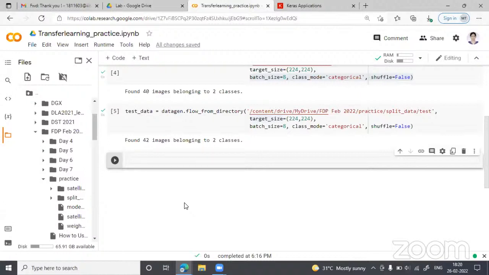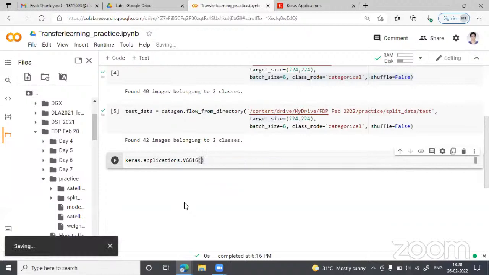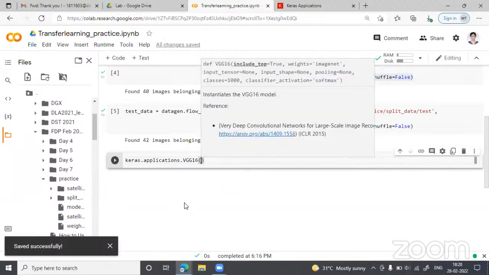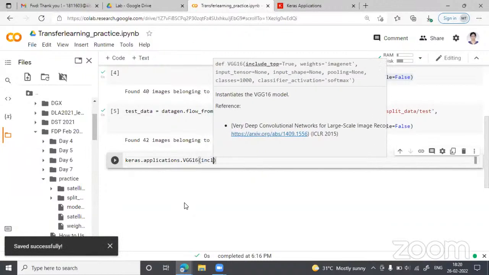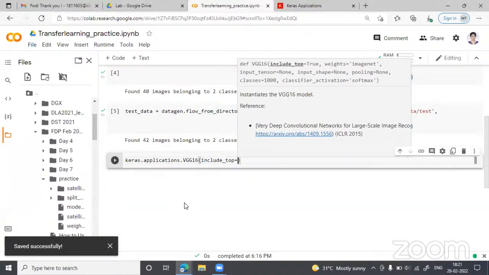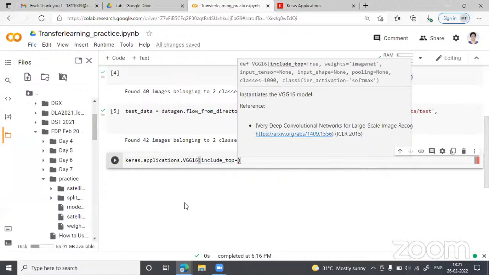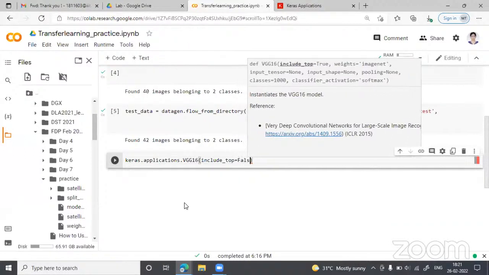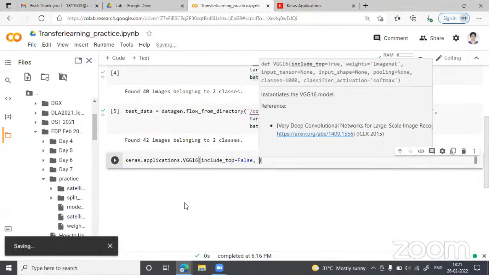Let's access that VGG 16 model from the Keras applications page. keras.applications.vgg16, this is the model. Here you have to pass some parameters. The very first is whether you want the top layer or the last layer in the model. If you are working with the ImageNet dataset with all the 1000 classes, then you can make it true. If you are not working with the ImageNet dataset, you have to make it false. That is, it will exclude the last layer, the classification or softmax layer.